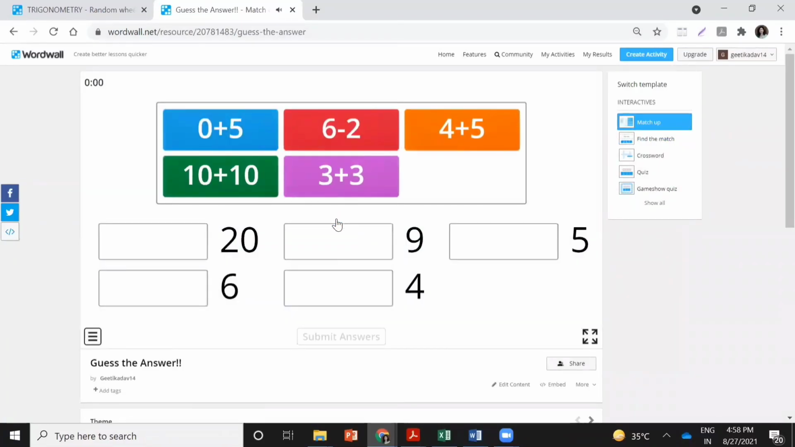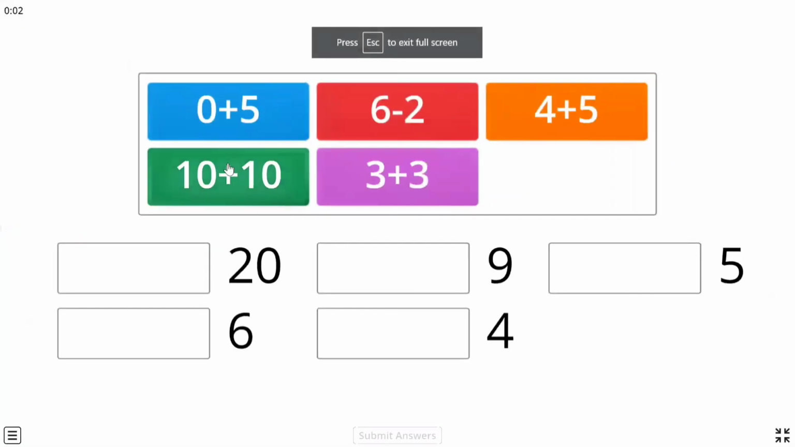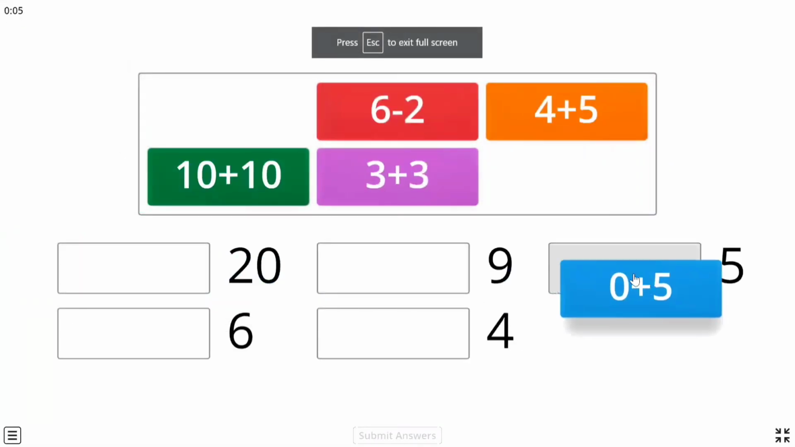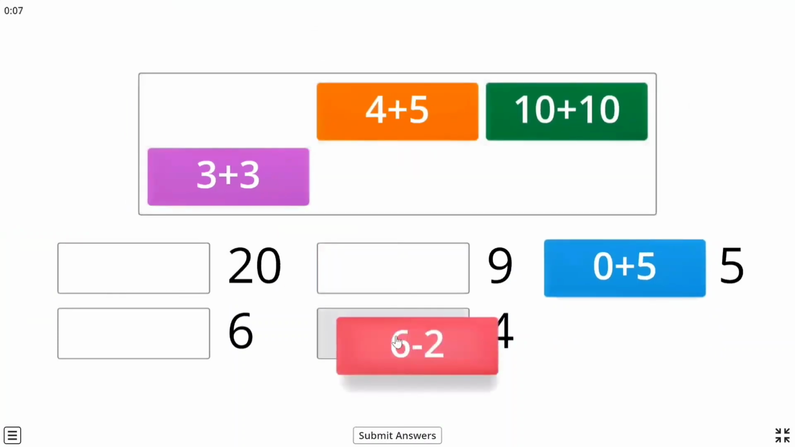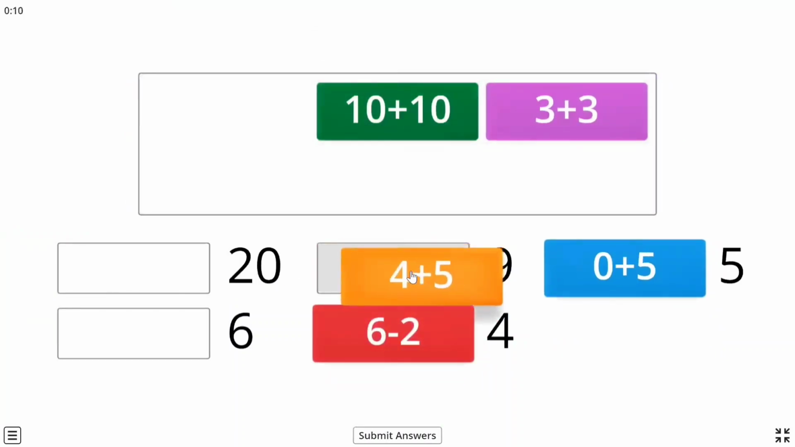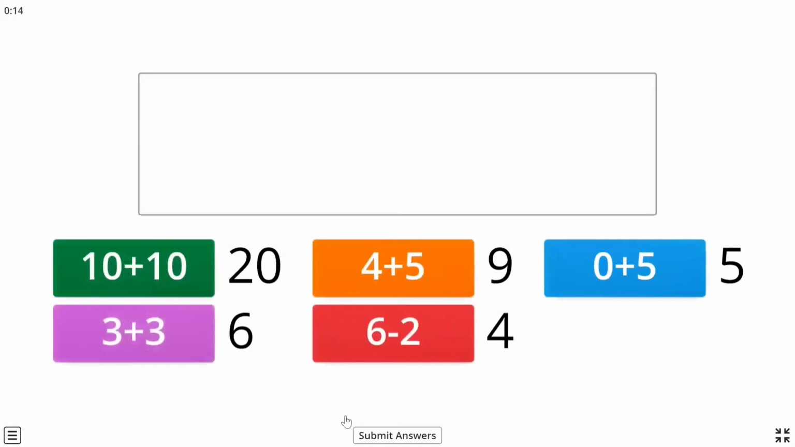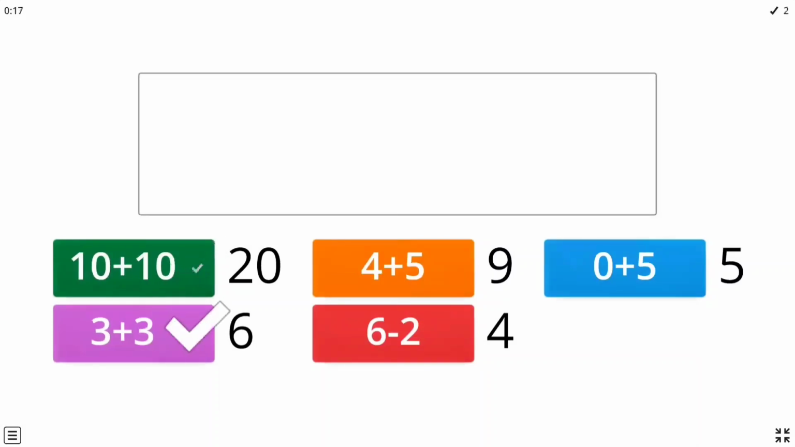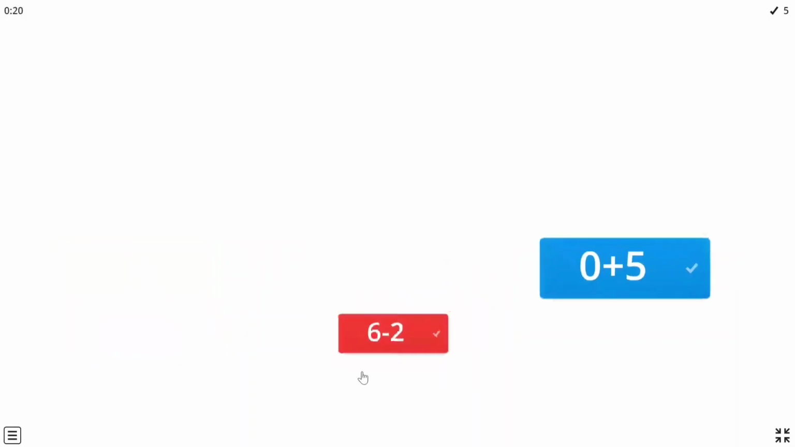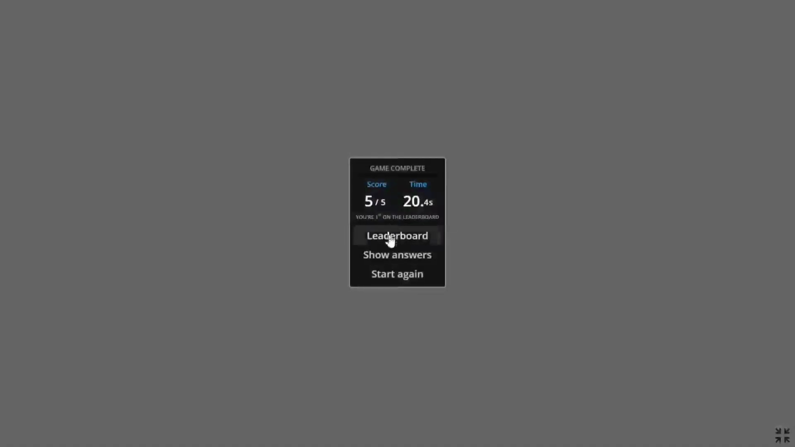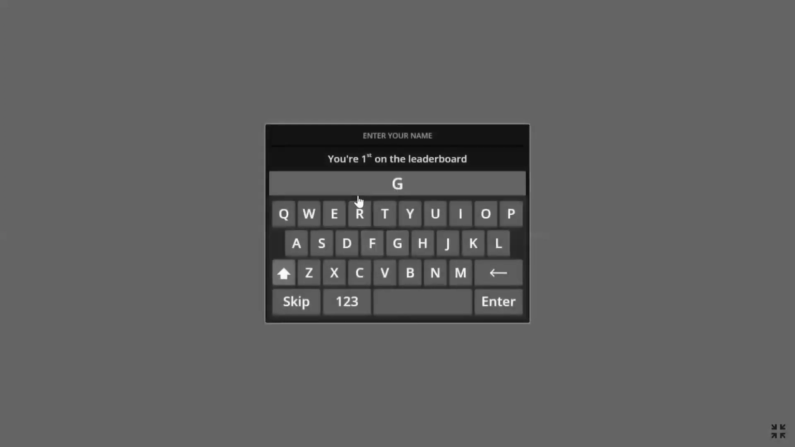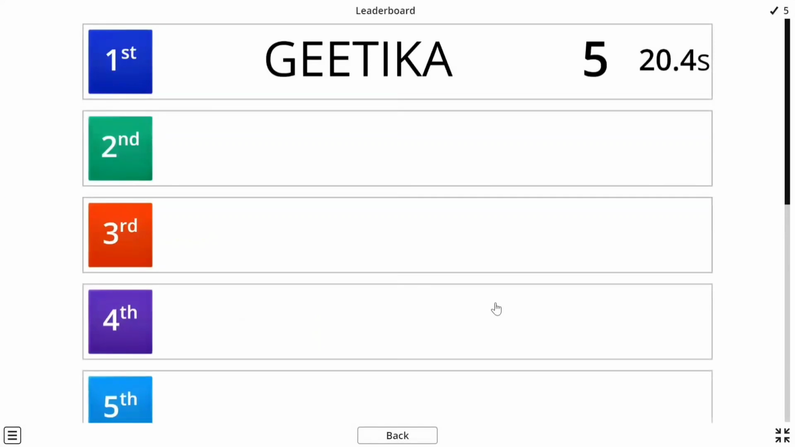And I can start it. So I just go on here: 0 plus 5 is 5, 6 minus 2 is 4, 4 plus 5 is 9, 10 plus 10 is 20, and 3 plus 3 is 6. I can submit my answers. My students can get it checked. It's all correct, so I can write my name on the leaderboard. And it's done. So I'm first on the leaderboard. As and when my students do it, they will get the correct answers.